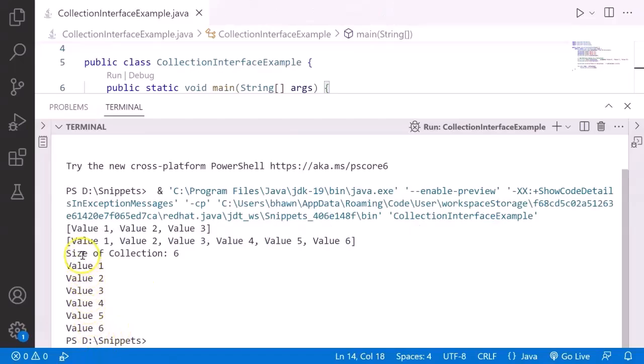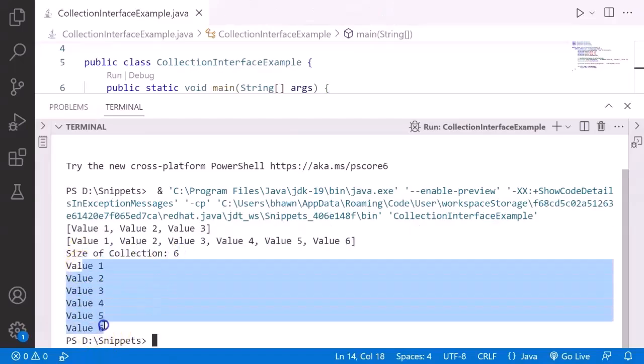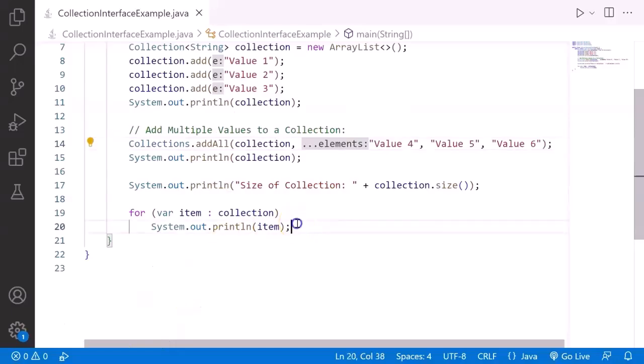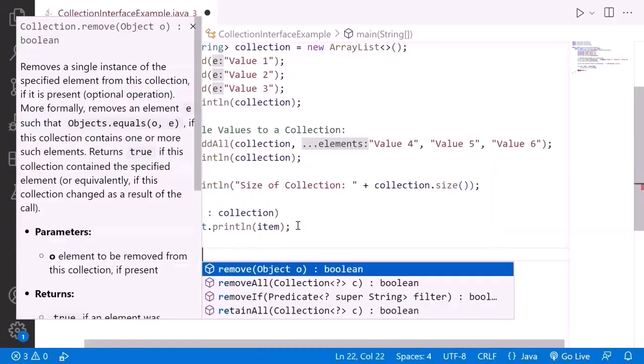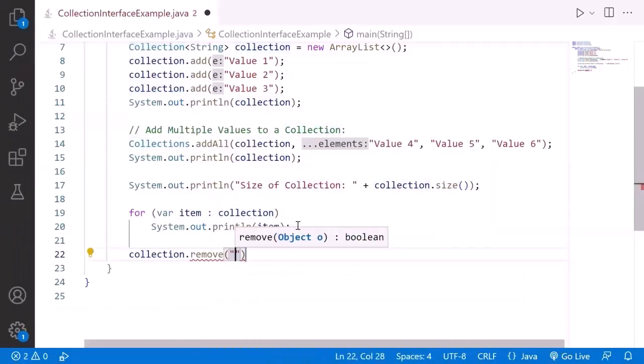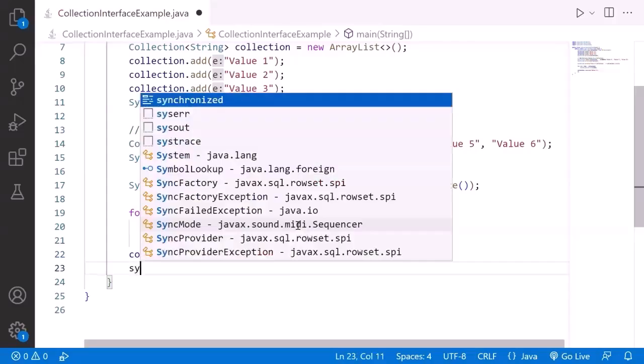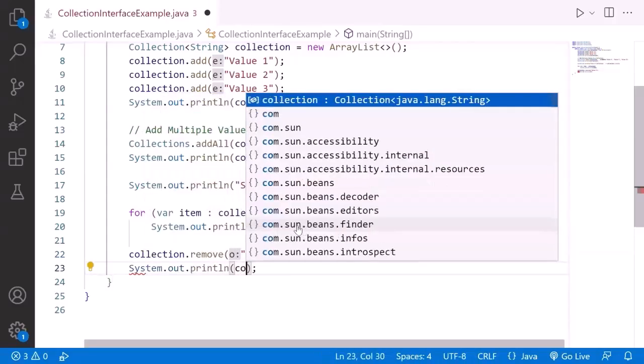So here the size of the collection is 6, and one by one I'm iterating all the 6 elements of the collection. Post that, if you wanted to remove a specific item from the collection, you can see that collection.remove, removing the item value 1. Post that, if you wanted to print the collection, just simply try it.